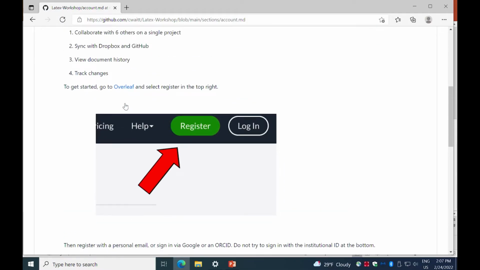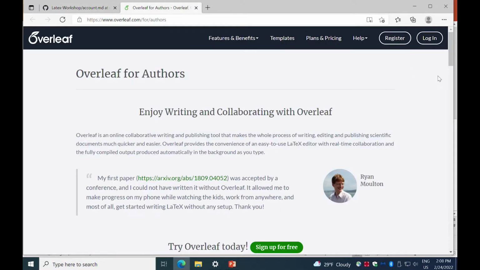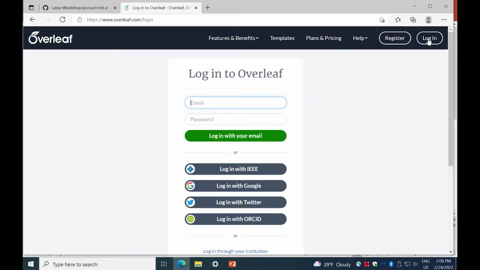So we can go to Overleaf. If you click these links in GitHub, they'll overwrite whatever tab you're in. So I recommend if there's any link that you want to click, you just right-click and open in a new tab. So we'll go to Overleaf. I'm going to log in.